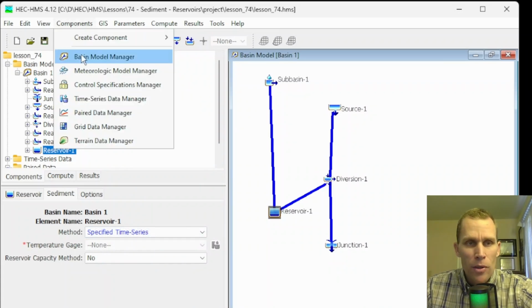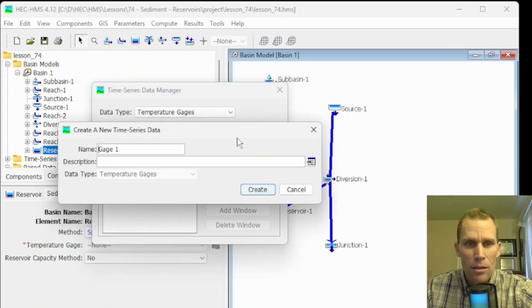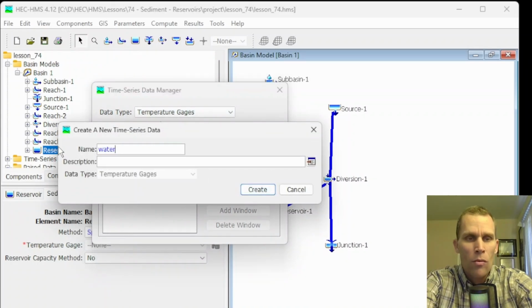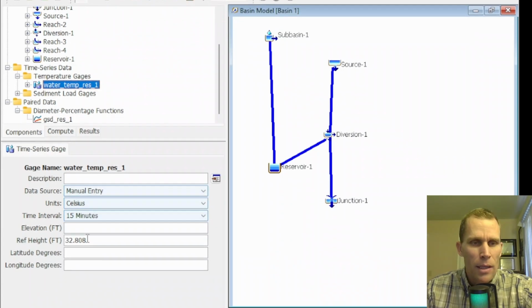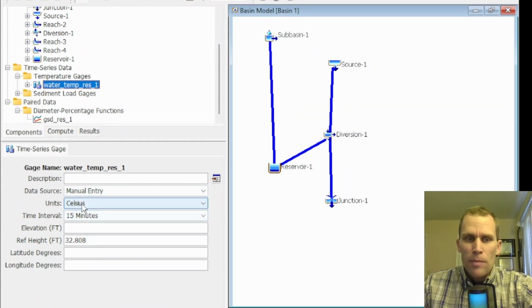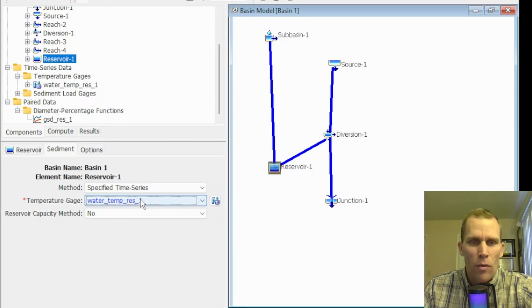So to do that, we'll go up to Components, Time Series Data Manager. Now we want to select temperature gauges and then new. Okay, so I'll just call this water temp reservoir 1. And then we can define that water temperature reservoir 1 the same way as any time series data set by specifying the units, the time interval, and yeah, we wouldn't need reference height or anything. This is sometimes used for air temperature, but we can go back to our reservoir now, click on the sediment tab, and then we should be able to select that water temperature time series data set because the settling speed is a function of the water temperature.